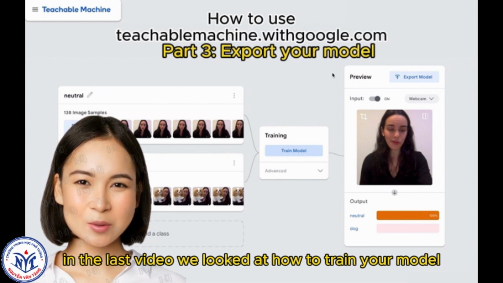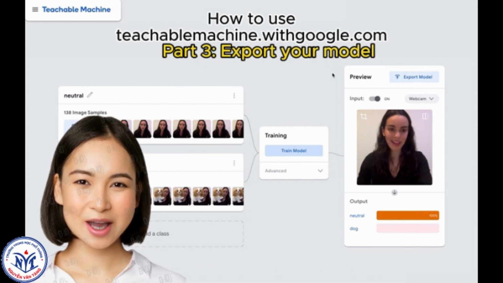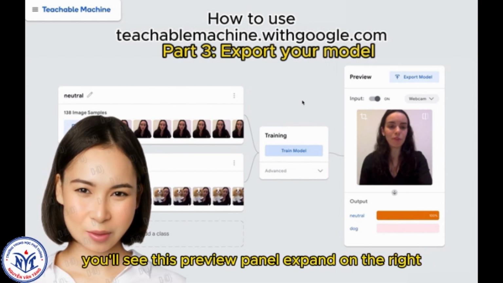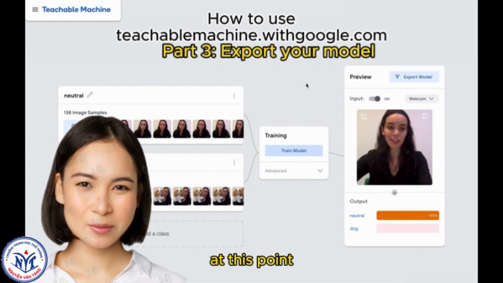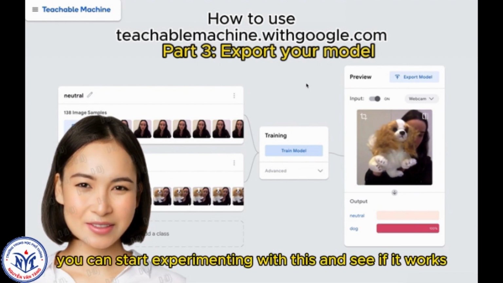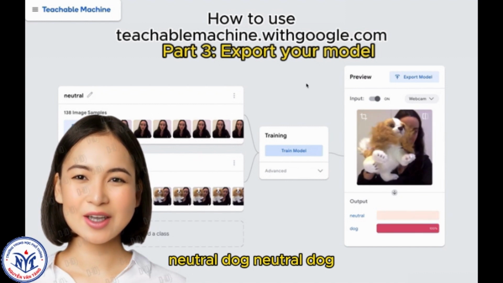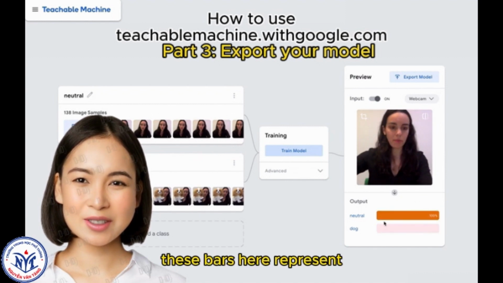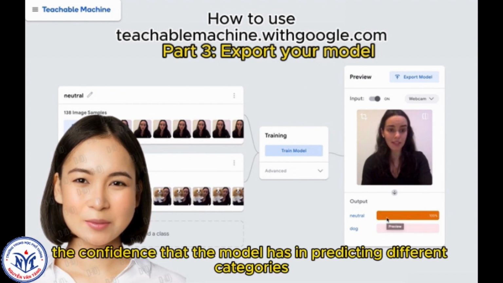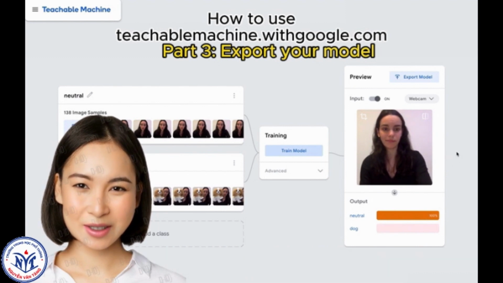In the last video, we looked at how to train your model. When the model has finished training, you'll see this preview panel expand on the right. At this point, you can start experimenting with this and see if it works. Neutral, dog, neutral, dog. These bars here represent the confidence that the model has in predicting different categories.